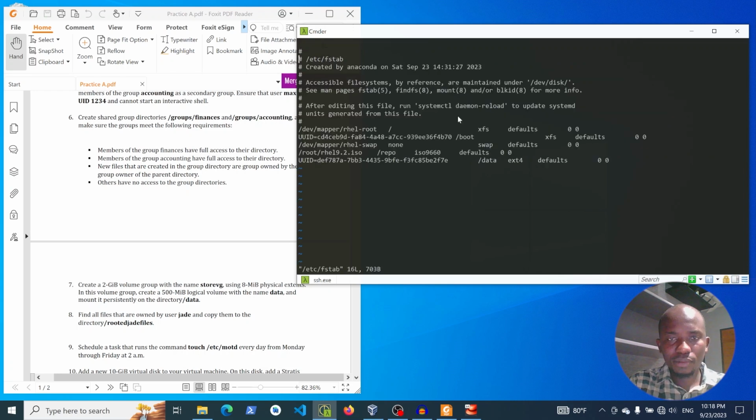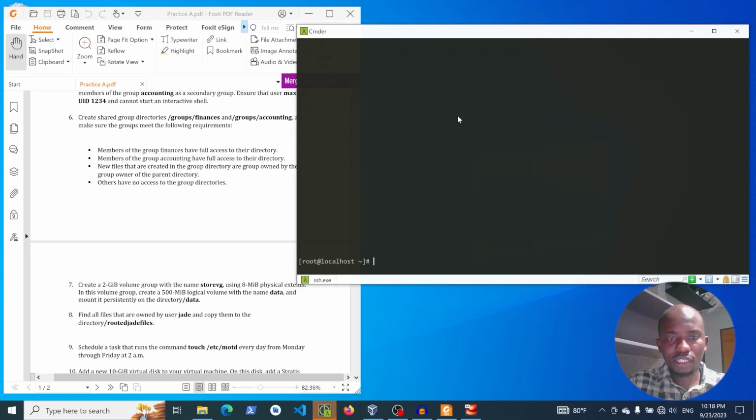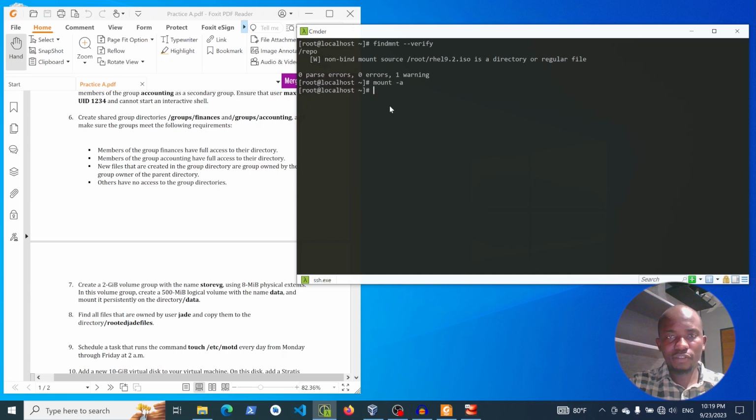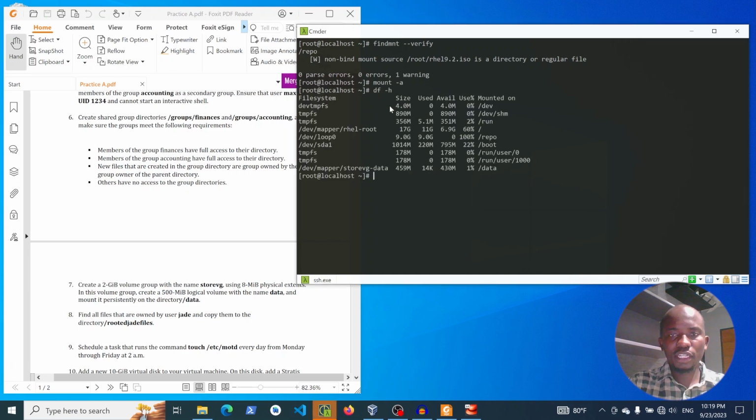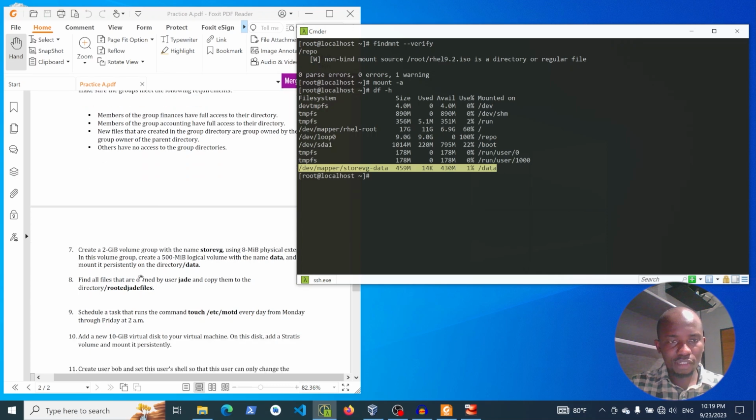If I tab and add 2, then write and exit, and recall back the verify. Now it's okay, and I will do mount -a to mount everything. And if I use df -h, the data folder has the data LVM mounted on that. So that means I completed the 7th question. I will go with the 8th question.